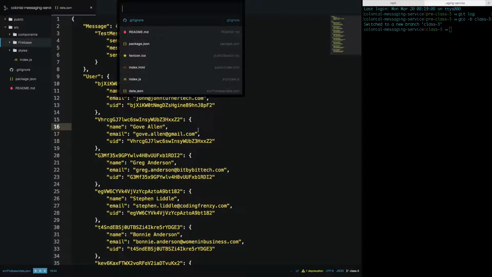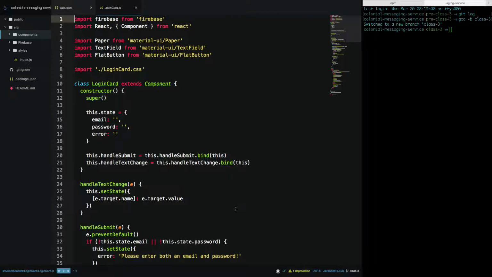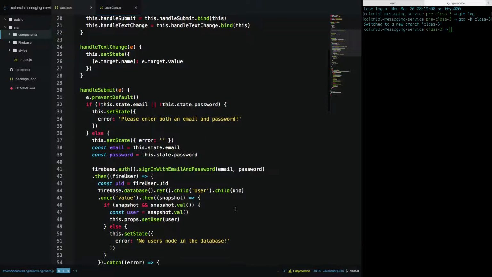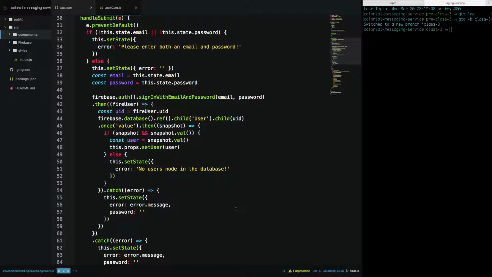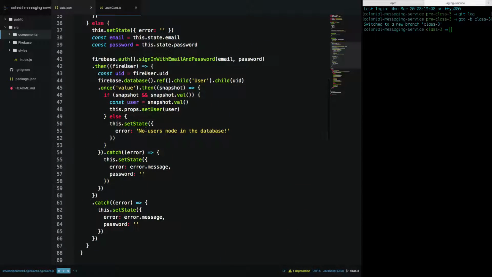If we want to dive into the code and look at this, it is the logincard.js, and I made a couple of changes here. Specifically, I beefed up the handle submit function that we had. Yet again, this is not a class on Firebase Auth. If you guys have some extra time at the end of class and you bring me back, I'll talk more about how to do all of this. But the main thing that you want to look at here is Firebase.auth, sign in with email and password. You grab their email and password, and it returns a Fire user.